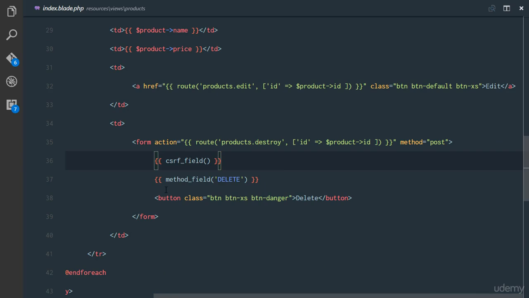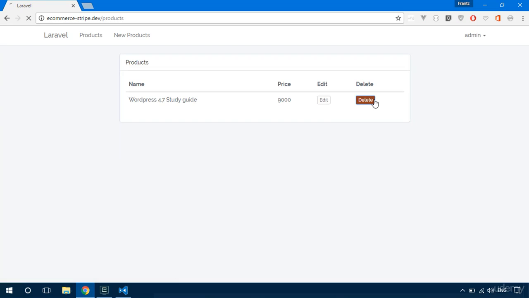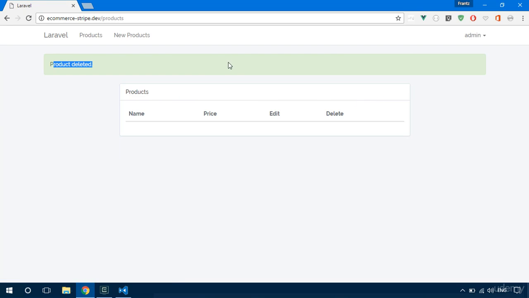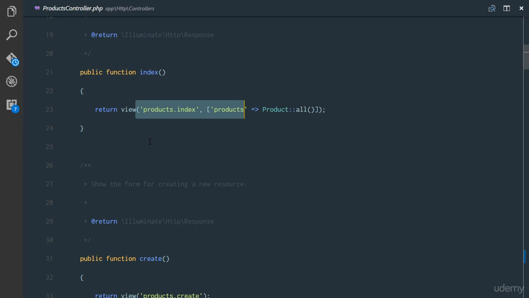And remember that when we are using resource, this has to be a delete request. So when we are passing the delete request, right here we also pass the CSRF token. We make sure that the method is post, and when the user clicks on delete, it's gonna delete that resource. So if I click on delete right here, you see that it's deleted. So let's go ahead to our controller. That's what the index method does. It returns that view with all the products in our table.